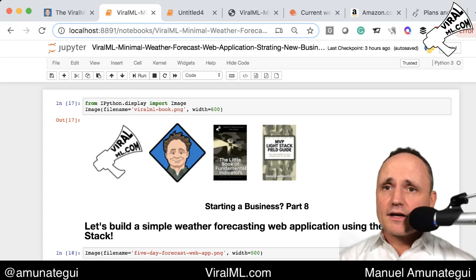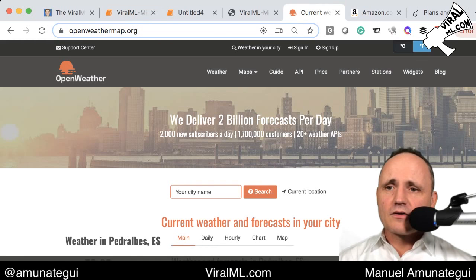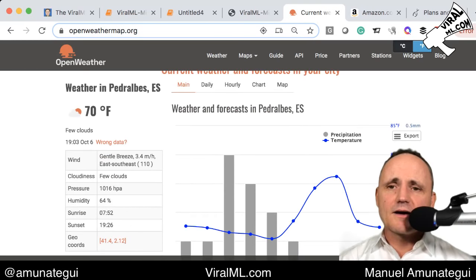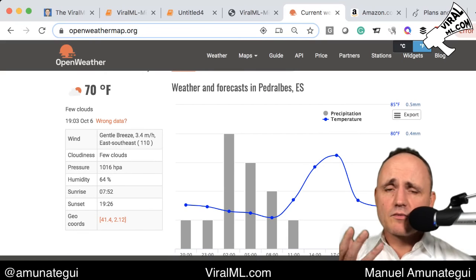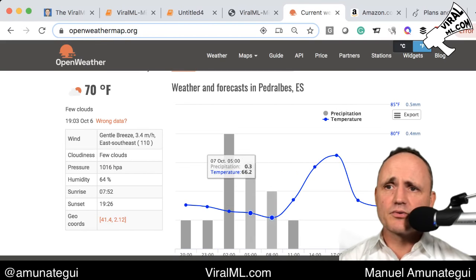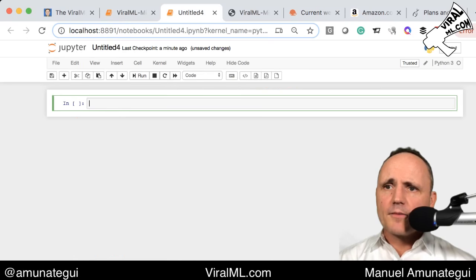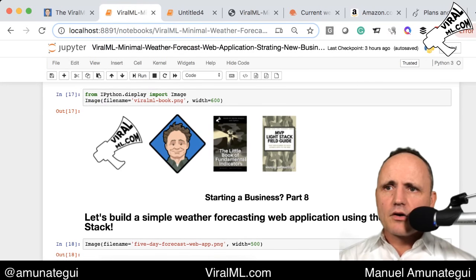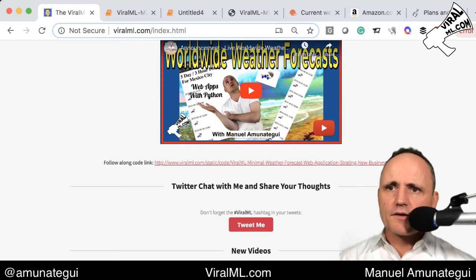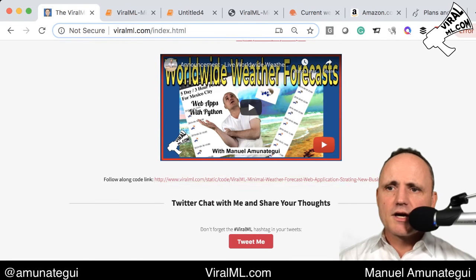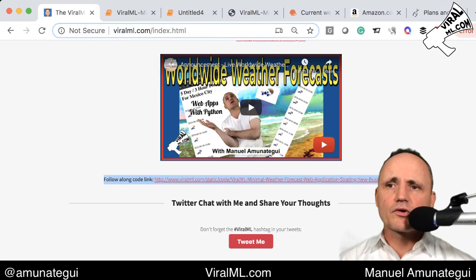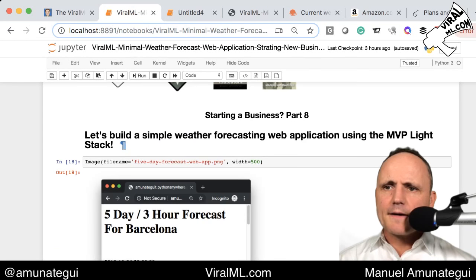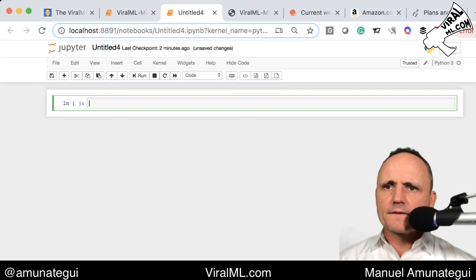So again, OpenWeatherMap, phenomenal API. It's free. It's a REST API. So that's what we're going to use in today's application. Super simple, super easy. So let's get to it. Follow along, of course. For those who just joined, go to viralml.com, the front page. Scroll about halfway through. You'll see the following along code is right here with all the source code.